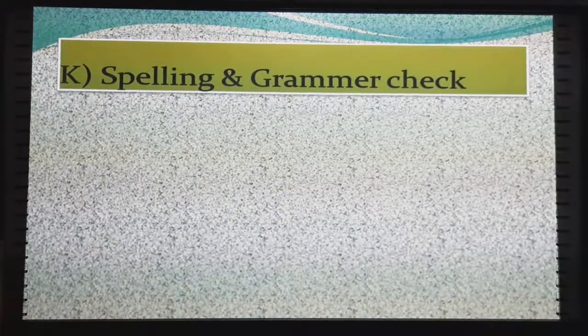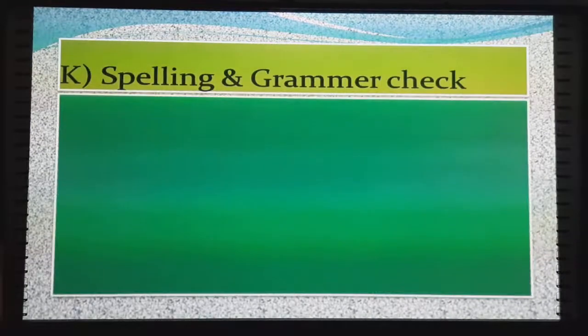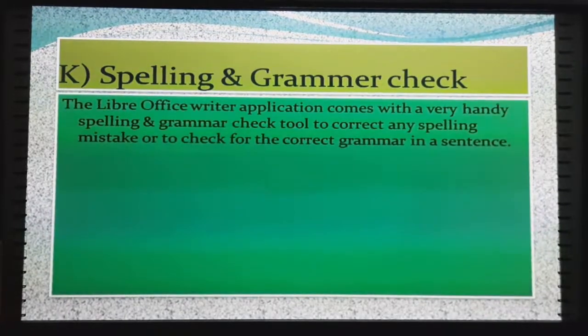The first one is spelling and grammar check. This is also a text editing feature in LibreOffice Writer. Now how can it be obtained? It comes with a very handy spelling and grammar check tool. What is the purpose of this tool? It is used to correct any spelling mistake or to check for the correct grammar in a sentence.